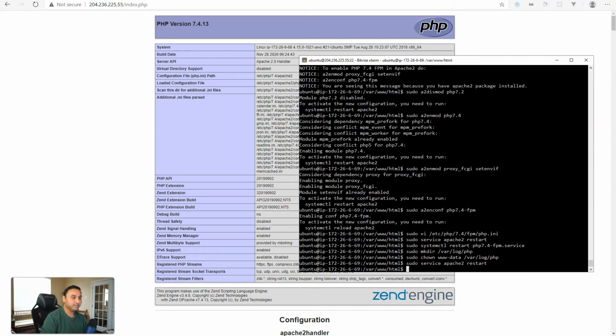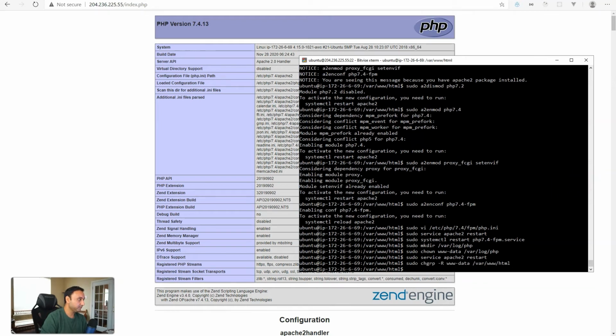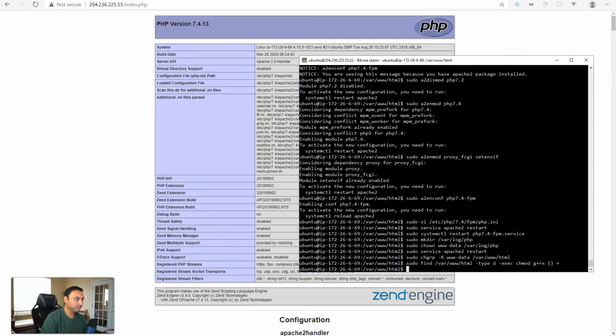Okay, so now we need to set up permissions for our www HTML, our public directory. So we'll run these commands. So we need Apache to be the owner of that. We'll also find any existing files or directories that need to be updated. Permissions need to be updated.